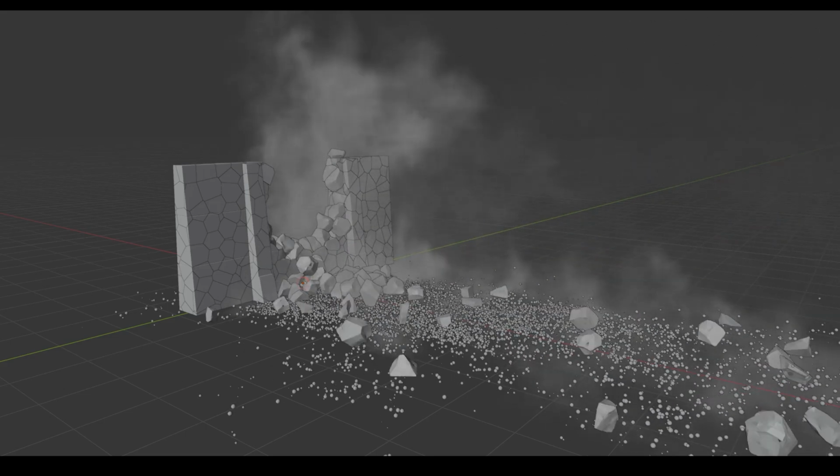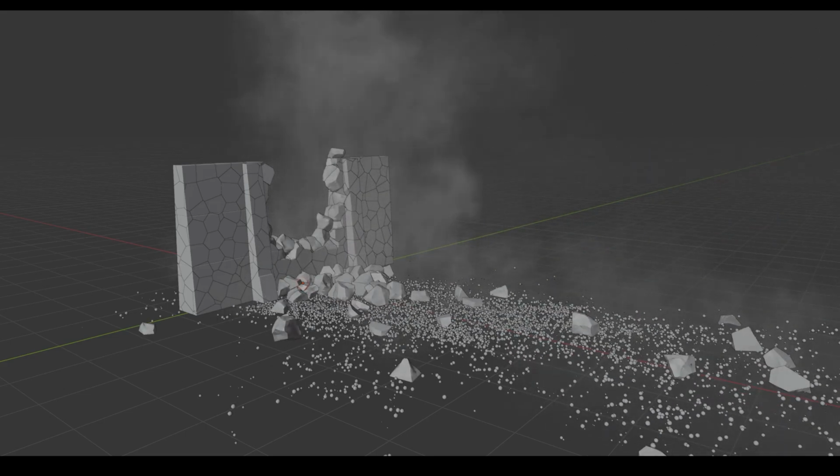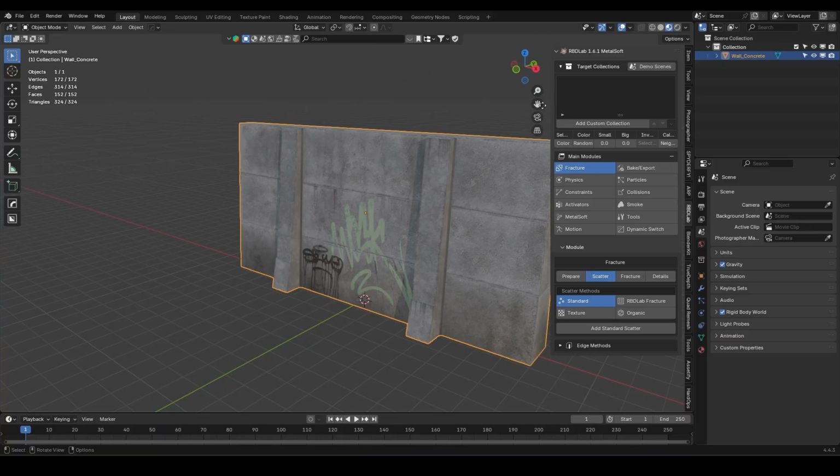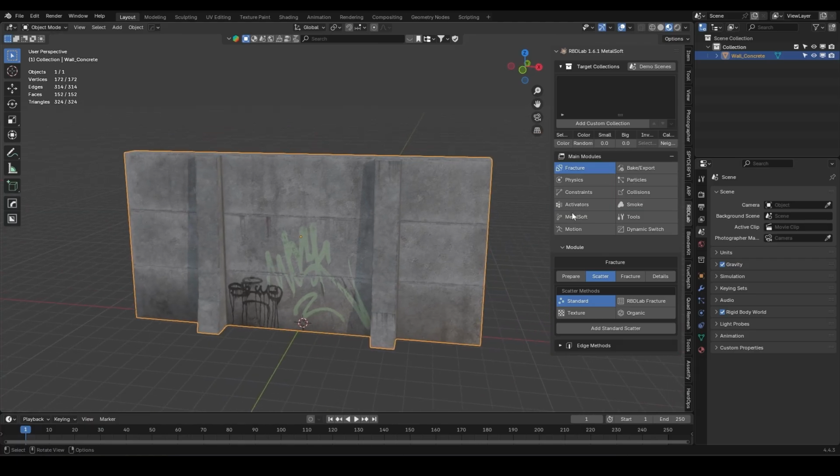Hi there. After the previous Unreal video, there was a request to show destruction in other programs, so let's start with Blender. In Blender there is a very nice add-on called RBD Lab by Metalsoft. Everything here is structured into certain destruction stages.